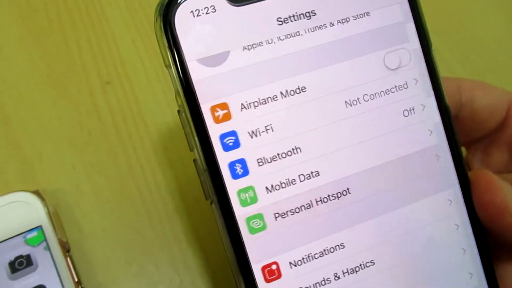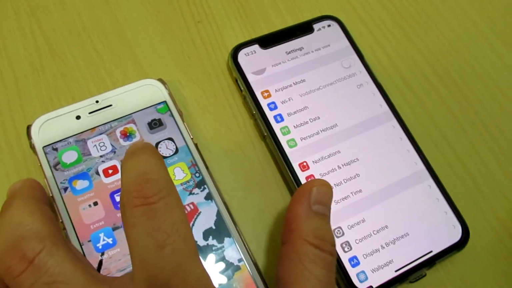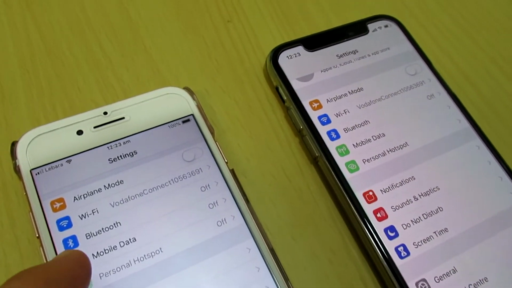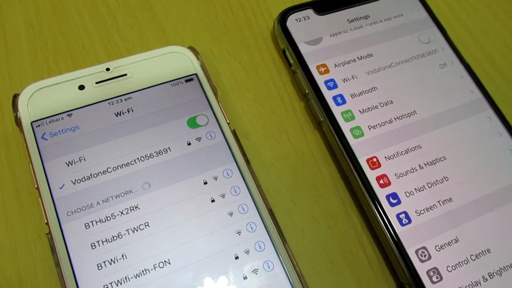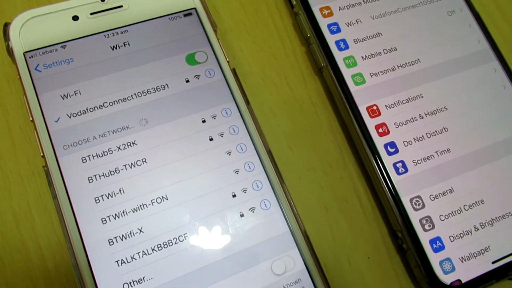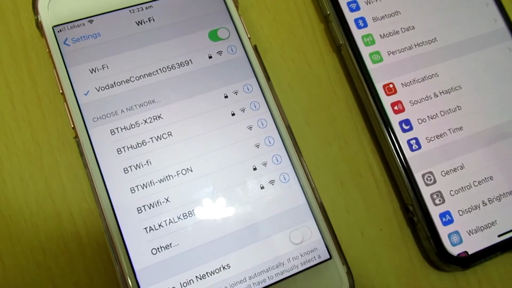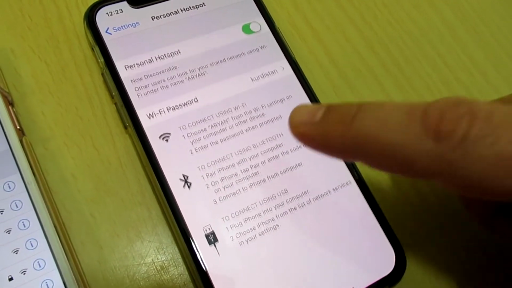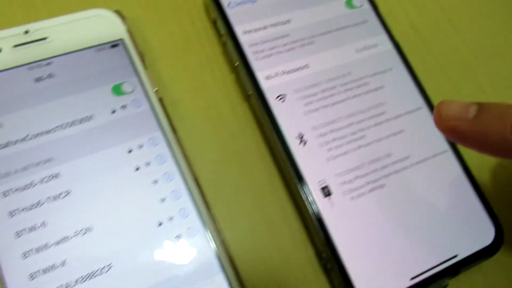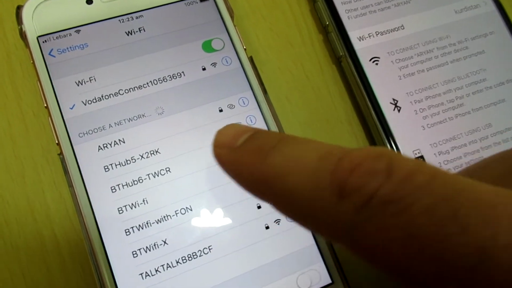It's on. So I will share, for example, with someone. I will share my iPhone on my name with my mobile data with someone. I need to press on personal hotspot so that the person gets my mobile data. Now it shows Aryan.